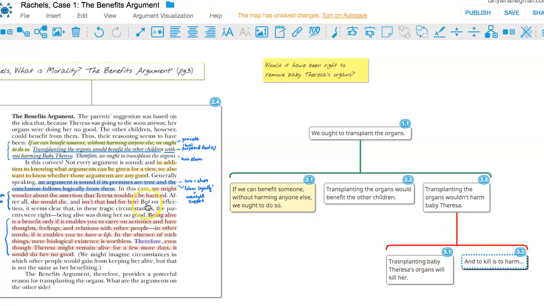Okay, but now we're going to respond to this. On reflection, it seems clear that in these tragic circumstances, the parents are right. Being alive was doing her no good. Being alive is a benefit only if it enables you to carry on activities and have thoughts and feelings and relationships. In other words, if it enables you to have a life. In the absence of such things, mere biological existence is worthless. Therefore, even though Teresa might remain alive for a few more days, it would do her no good.